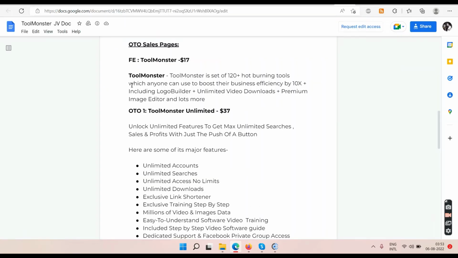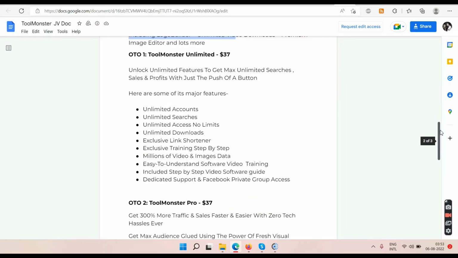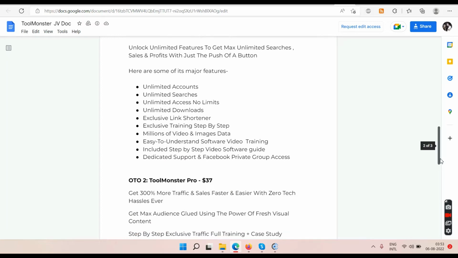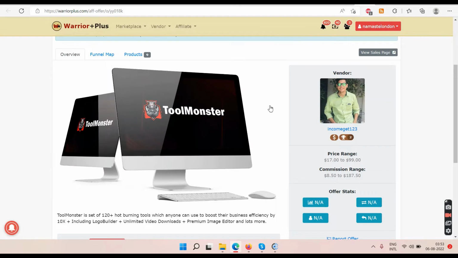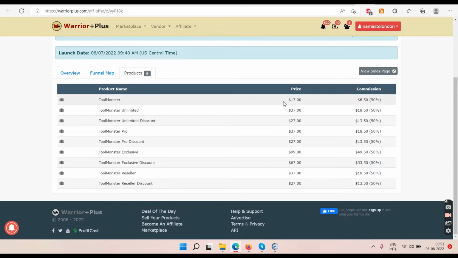The OTOs. Front end will give you this. OTO 1 is this, OTO 2 is this, OTO 3 is this, 4 is this. That's it, right? So here you have the pricing. $17 to start with. Then unlimited what? I don't know what unlimited. 27 Pro, Bro, Reseller. Okay. So there were, I guess, 3 OTOs, whatever, okay.